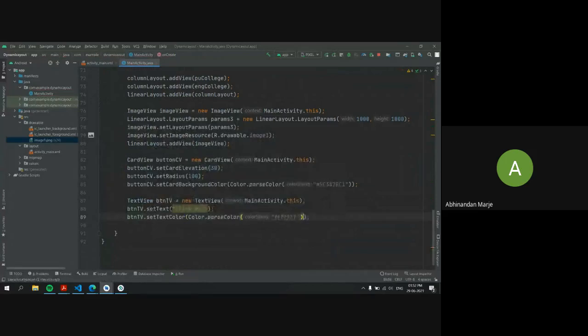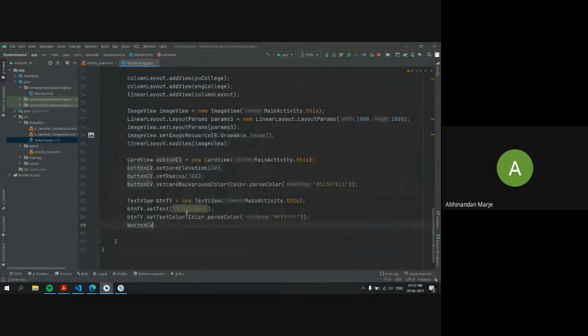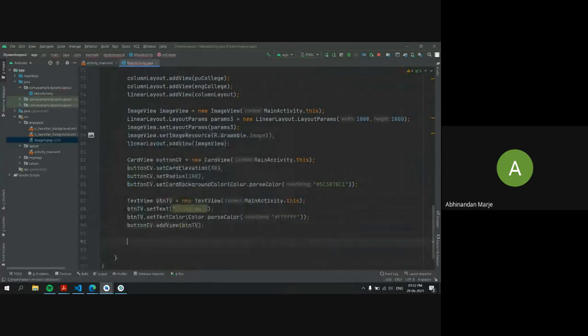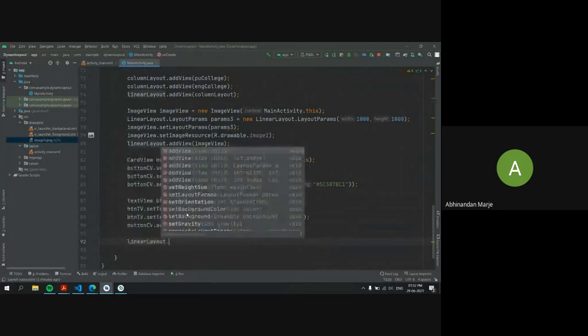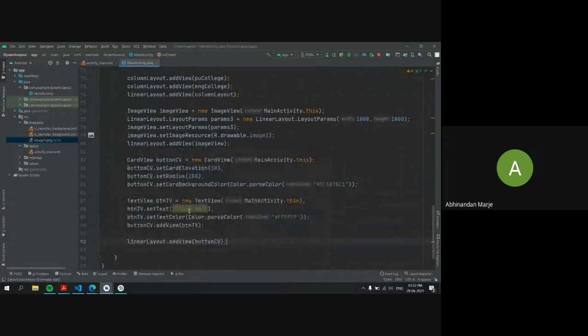Yes. Then I will add this text view directly. First, I have to call my card view here, then add view, and inside the card view, I have to pass my text view. And then when the text view is added to the card view, I also want that card view to be added to my main linear layout. So I have to call main linear layout add view and my card view here. Let's check it.